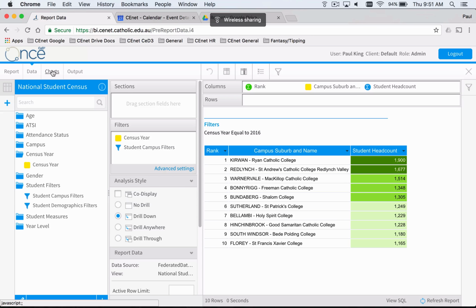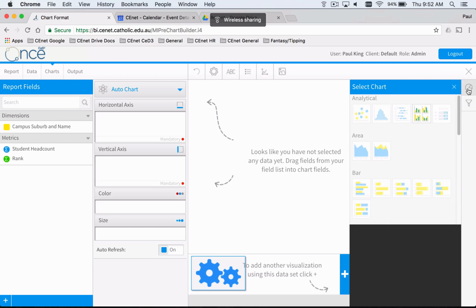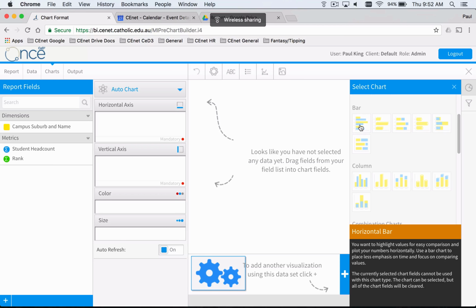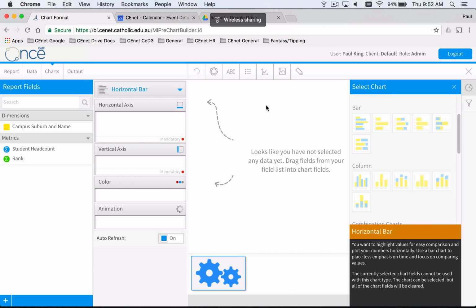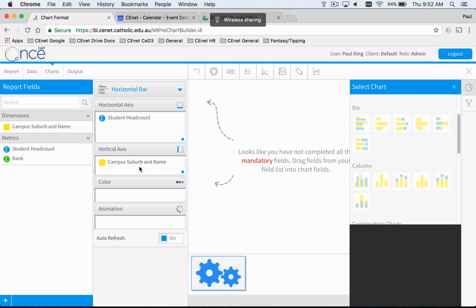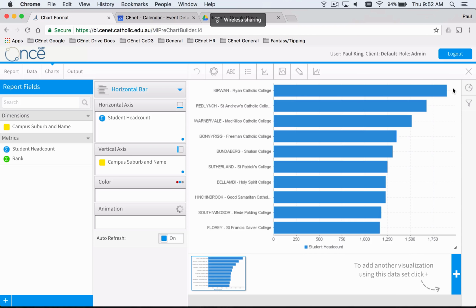Now I actually want to chart this as well. So I'm going to go to the Charts tab. And over here on the right, under our chart types, I'm going to select the horizontal bar. Okay, now that I've selected a horizontal bar, I need to add my fields into the axes, the horizontal and vertical axes. So the student head count will go into the horizontal, and the campus, suburb and name will go into the vertical. So now I have a visual representation of my table of my top 10 schools by student head count, and we've displayed that in a horizontal bar.